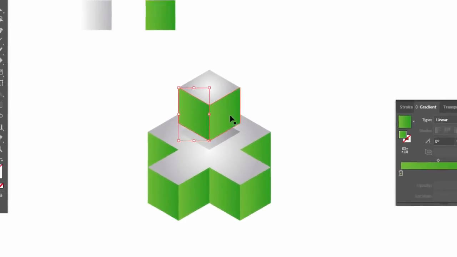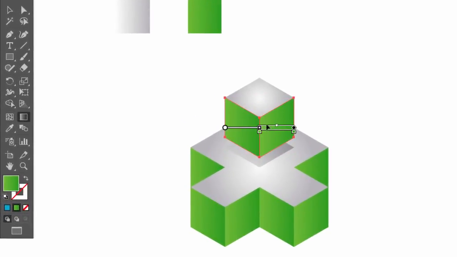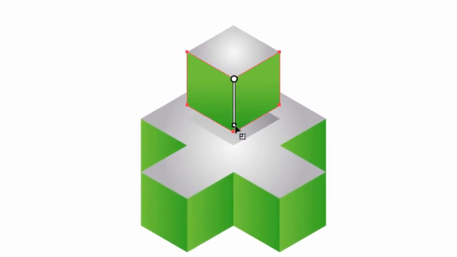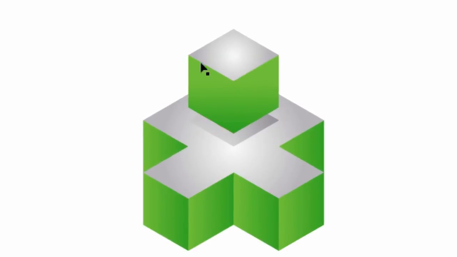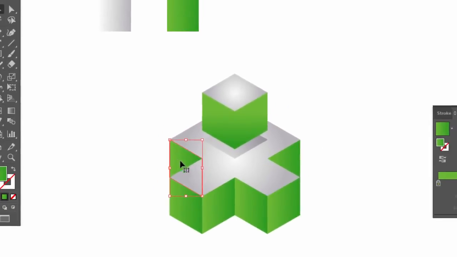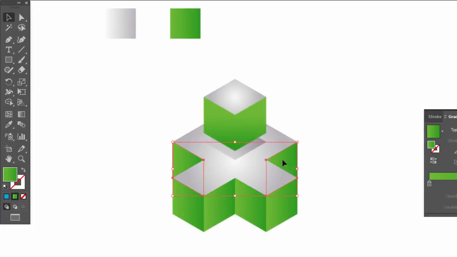Now, select both sides of the box and select the gradient tool, then click and drag down to adjust the gradient and make it vertical from light to dark. Do the same thing to the left and right sides of the X.